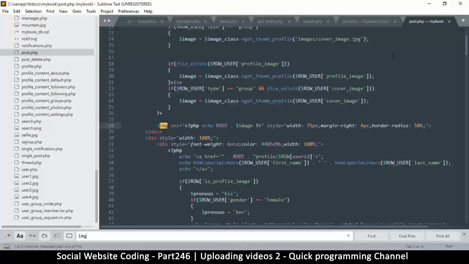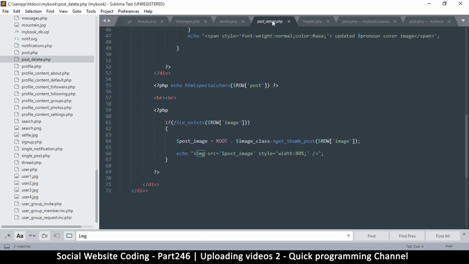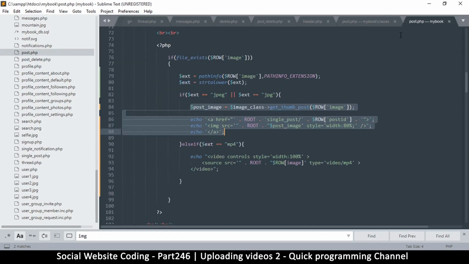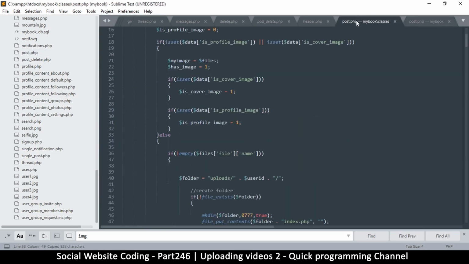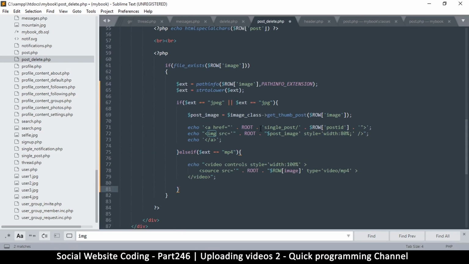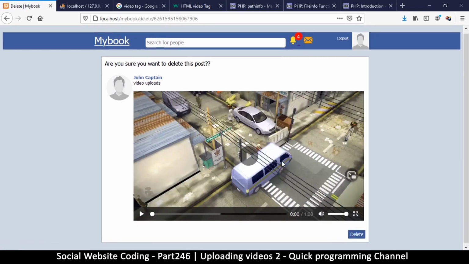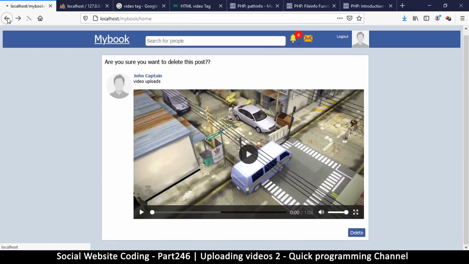Let me find the image part. IMG. Find it again. Okay, so this is the part right here where I put an if statement. So let's see. This is the similar get thumbnail raw image. So which means I can copy exactly this and put it there. Where is that? Post delete. 80% style, paste. Okay, I think that does the trick. So let's come back to the delete. Okay, so are you sure you want to delete this post? So we don't have that problem anymore.